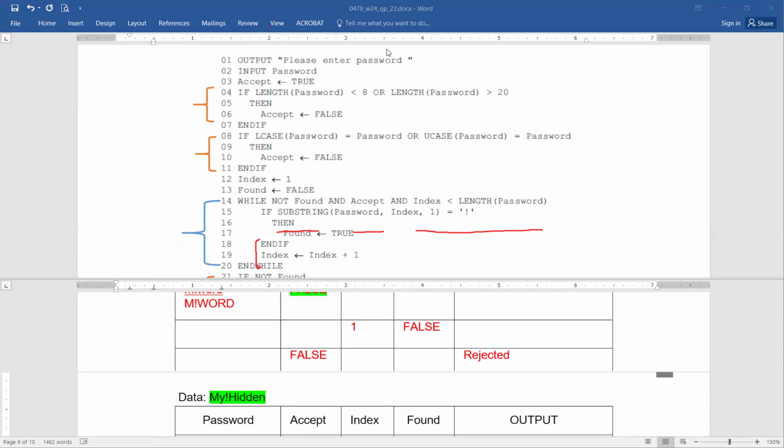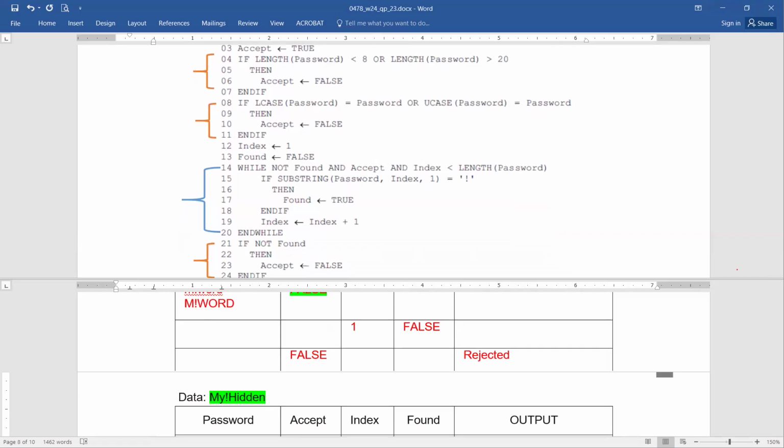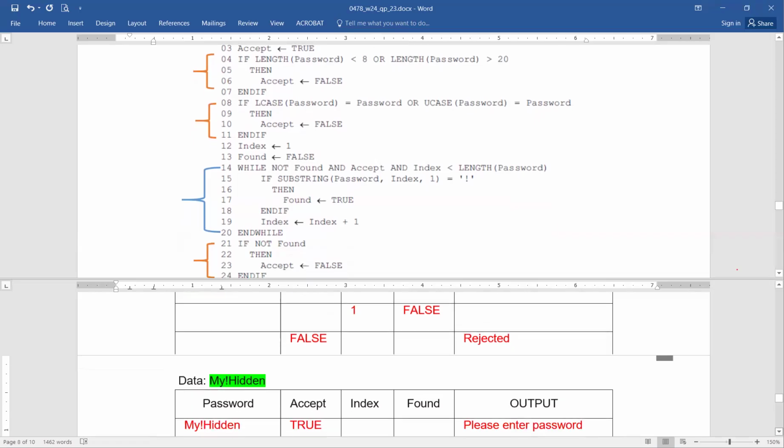Okay, now, any questions till now? Done with the beginning? Okay, now let's do it again. Input taken. So simple. Let's move to the third one. My exclamation sign hidden is your password. Started with the value of except being true and checking the situations.